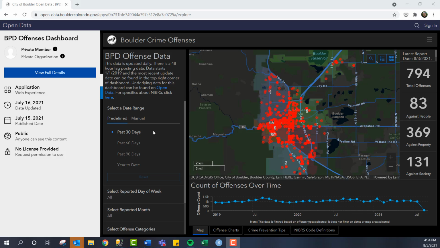I'm a senior data analyst with the City of Boulder, and in this video, I'm going to be talking about navigating dashboards on the City of Boulder's open data portal. This dashboard is for Boulder crime offenses. To get here, I simply searched for BPD and saw there was an application or a dashboard and navigated to that page. It is also available on mobile, and there will be a separate video created on that.